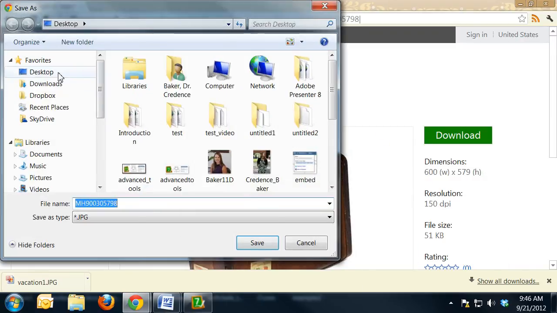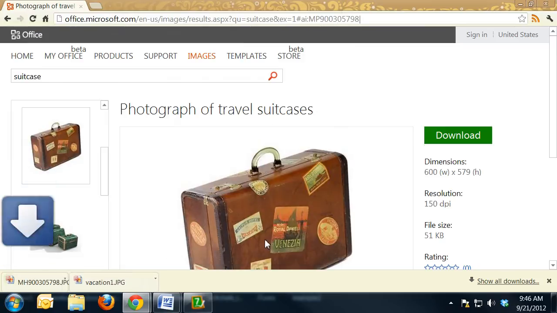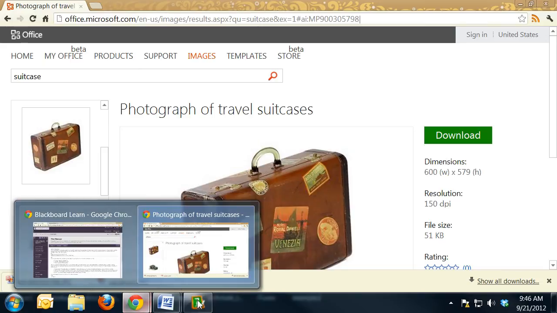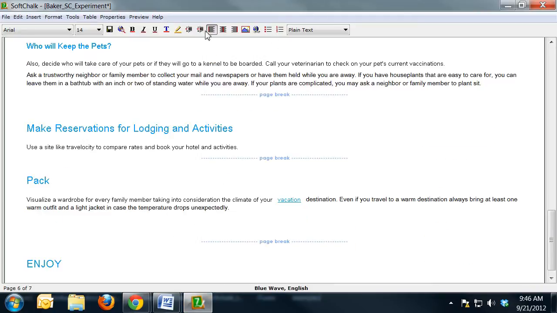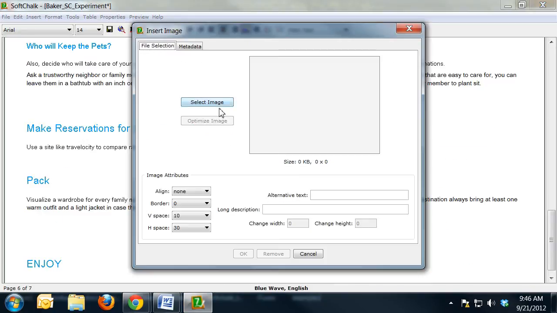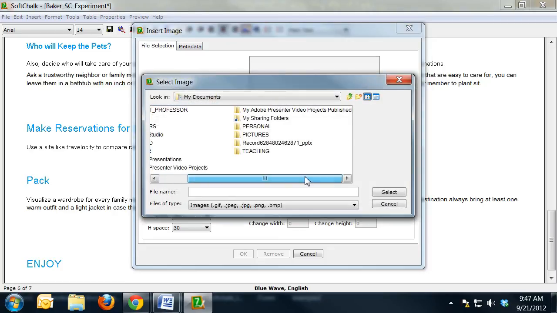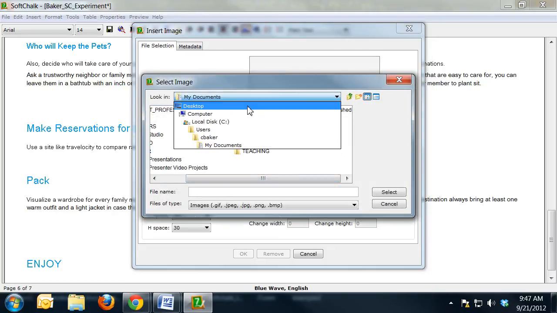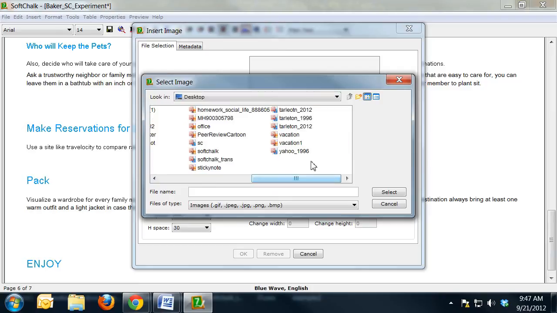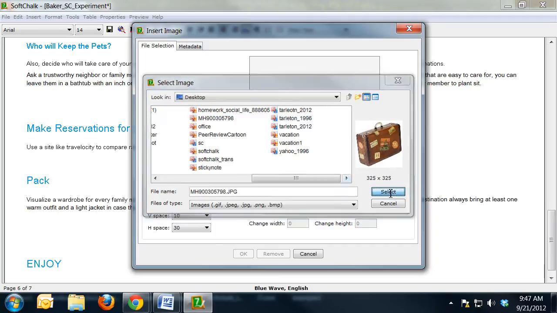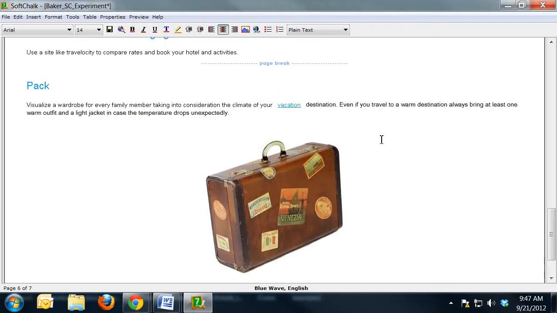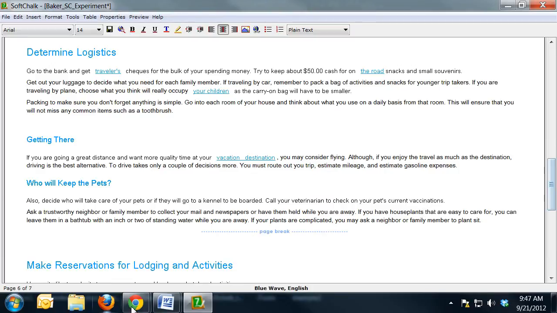Save it. And these images are free to use, so you don't have to worry about copyright or anything like that. So we'll enter that image as well. Sometimes you need to resize your image before you insert it, and you can do that with the Microsoft Picture Editor. Oh, what did I say that one is? There it was. I forgot to give it a name, but here it is. So there's my three images.